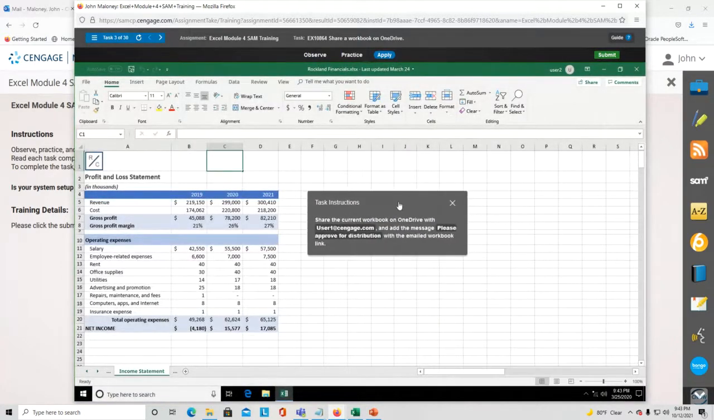Now, share the current workbook. So this is a workbook, okay, with user one, on OneDrive with user1@cengage.com and add the message, please approve for distribution with the emailed worksheet, emailed workbook link.